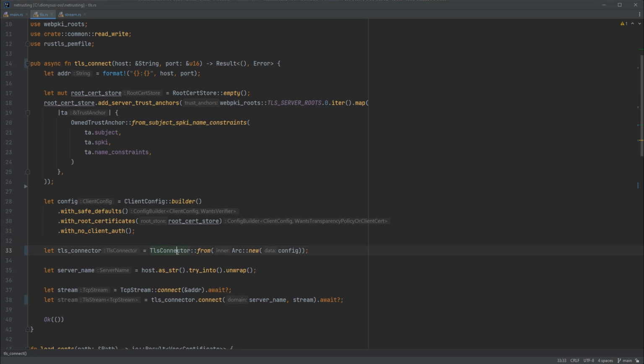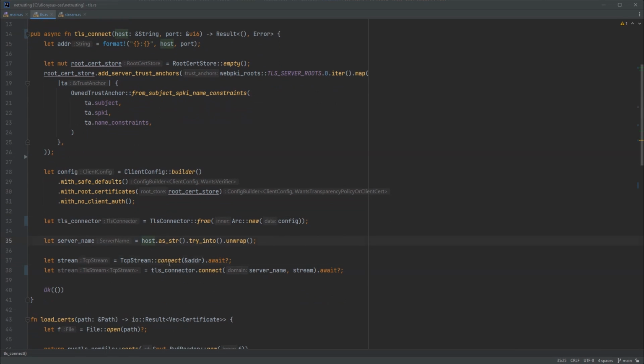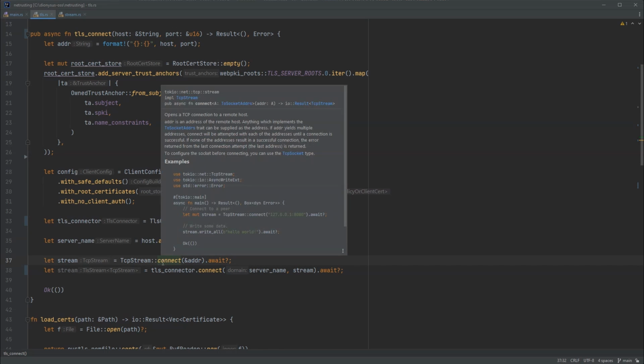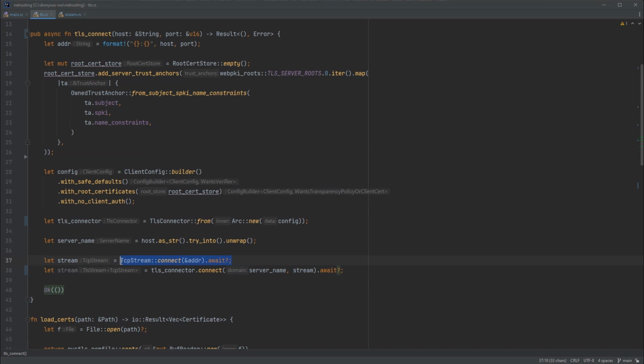Then we set up a TLS connector. We prepare the host we're going to connect to. We connect to a TCP socket. That's exactly what we were doing previously, just connecting to a TCP socket. It's the same class. And then once we've connected, we wrap that socket with the TLS connector. So this is initiating a TLS connection on top of the TCP connection. And then we're into a situation where we have very similar code to what we had before.